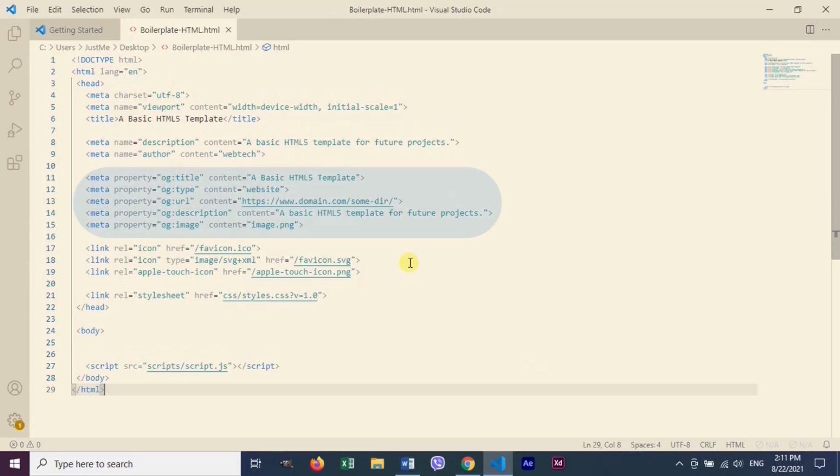OG is OpenGraph, and we use these lines when we want to share, or rather advertise, the content of our web page. That advertisement should of course be effective. OG:title represents the title of our page, and the actual title is specified as the value of the content attribute. OG:type represents the type of what we share. In our case, the type is website. OG:URL represents the URL of our page.